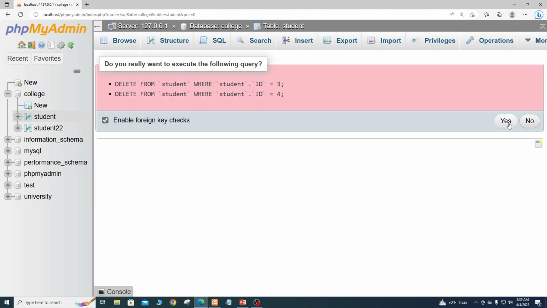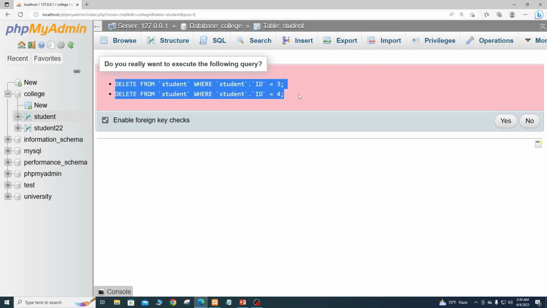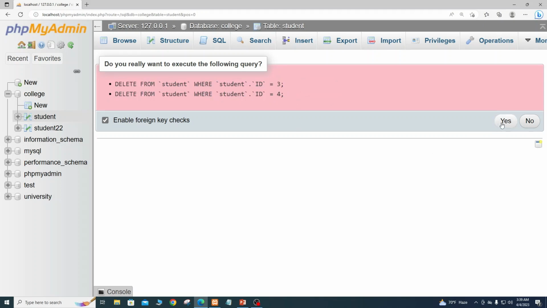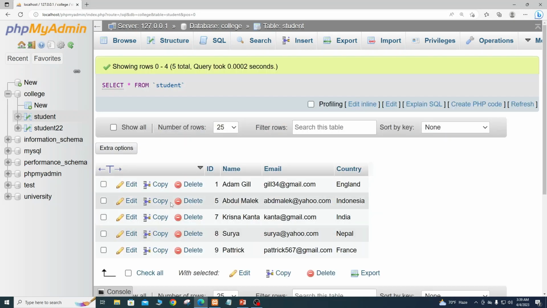Yes, here you can see the respective SQL command and now execute this. Yes, you can see that records have been deleted.